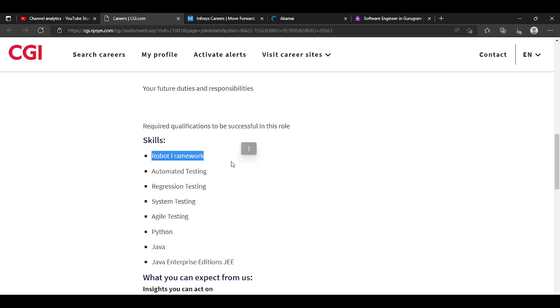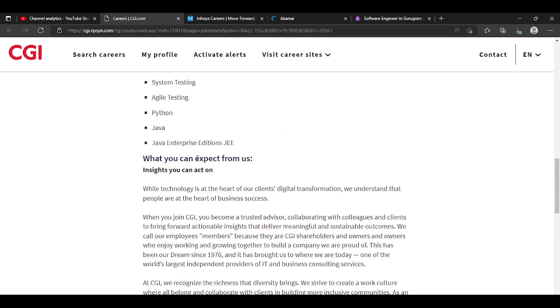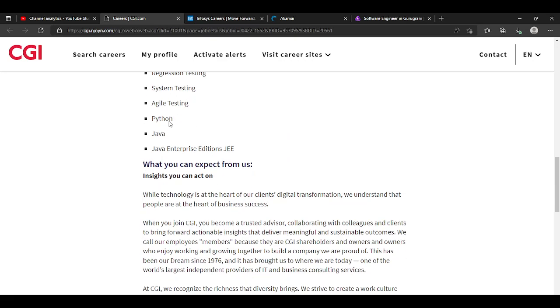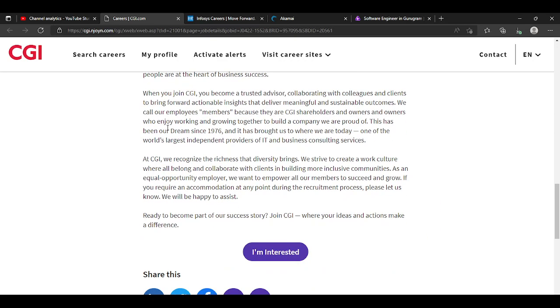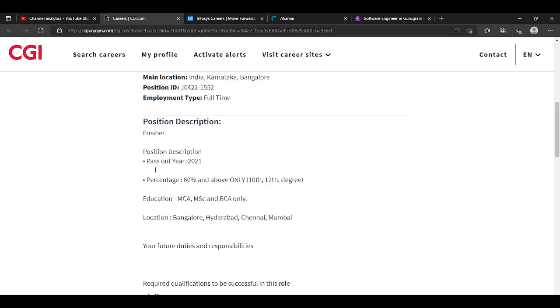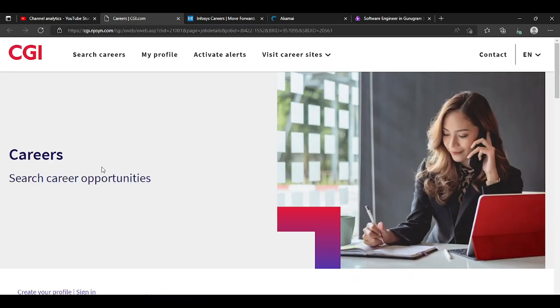So robot framework, automated testing, regression testing, system testing, agile testing, Python, Java and JE roles. Okay, so basically this job role requires some knowledge of testing. So if you are going for this interview, make sure that you revise the concepts of testing, software engineering and models, all of that. So you can be sure to get the job.